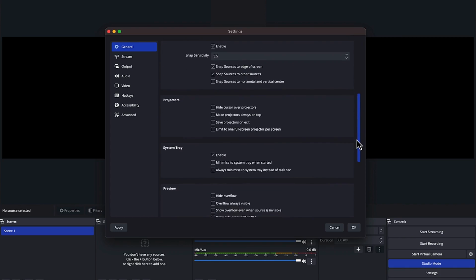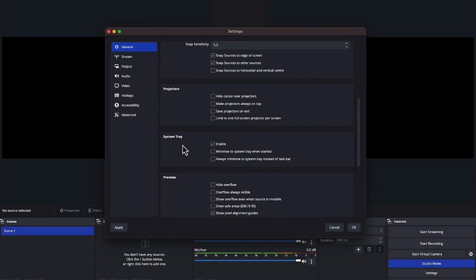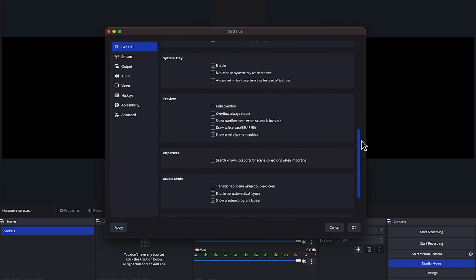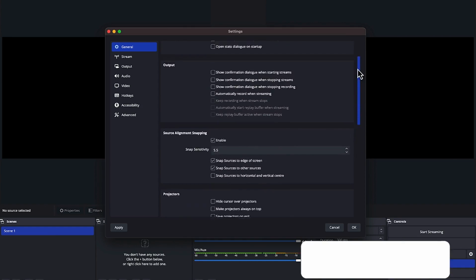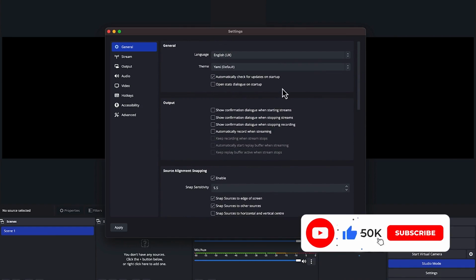And then you can have the projectors if you have any. You have system tray. You have preview options over here. I usually don't touch any of these. And then the importers, the studio mode, you're free to just check around and see which of the settings you may want to change depending on the condition or the atmosphere you find yourself in.